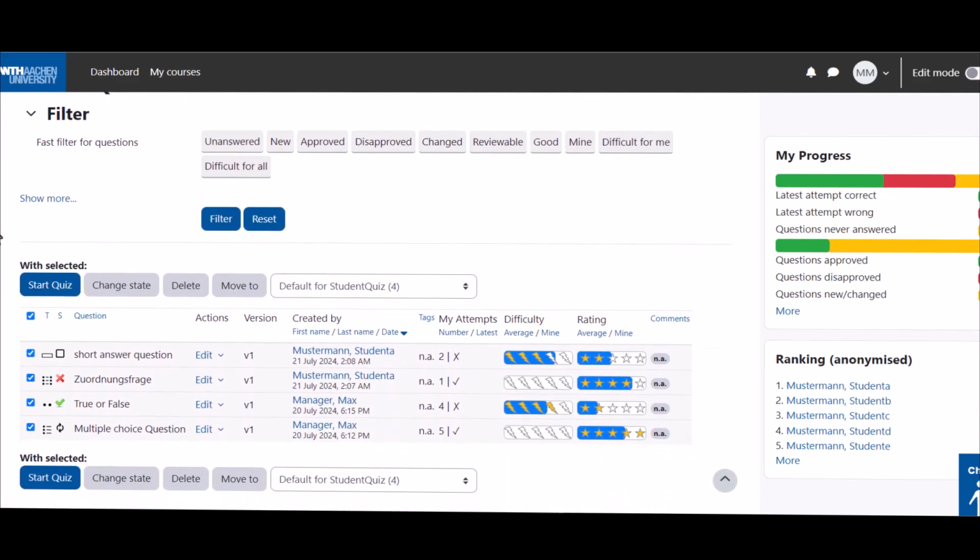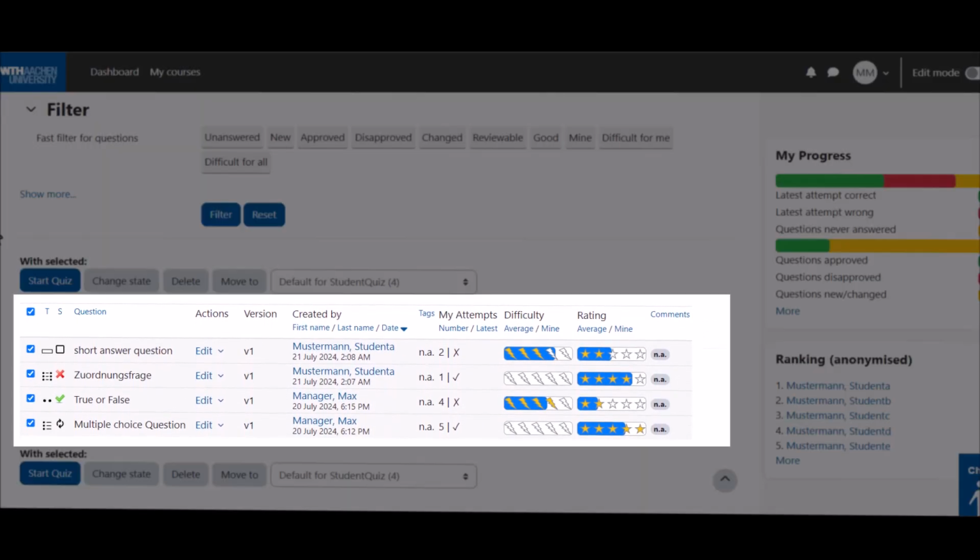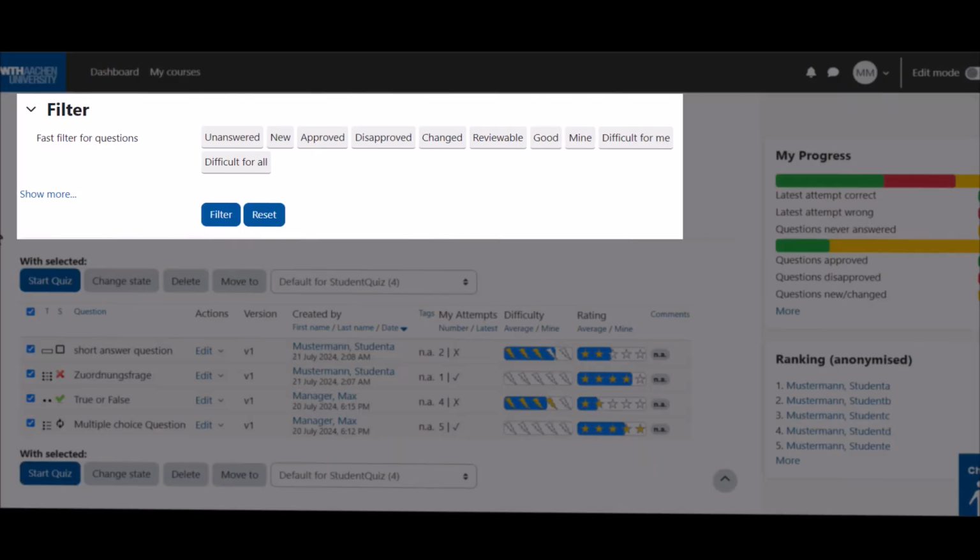Questions entered by you and the students are listed in the lower half of the view. Select and practice specific questions. You can either select all available questions by default or use the filters above the question overview to assemble a custom set of questions.